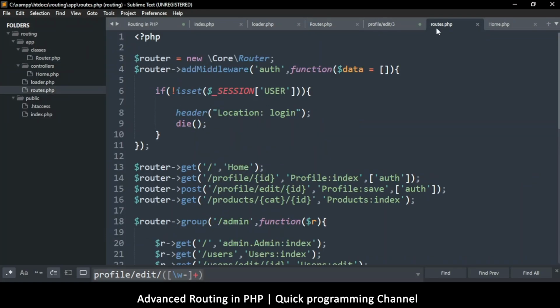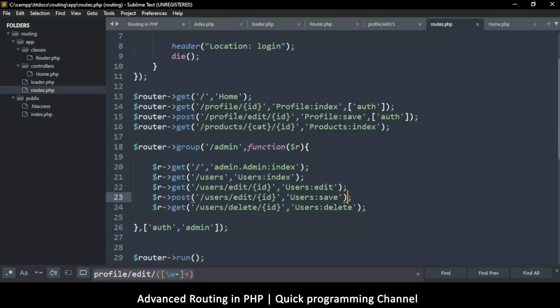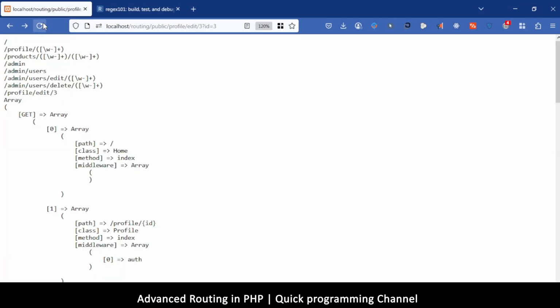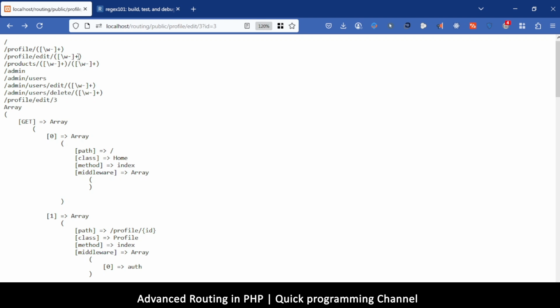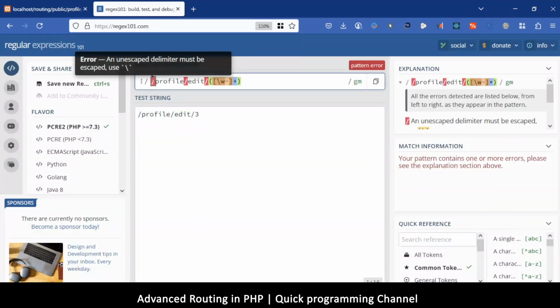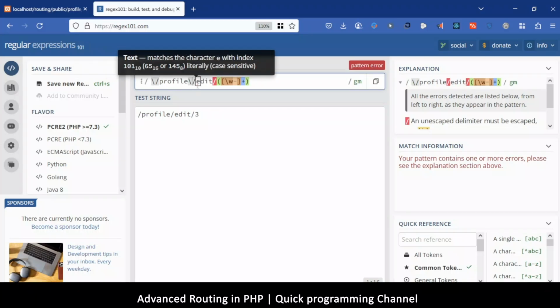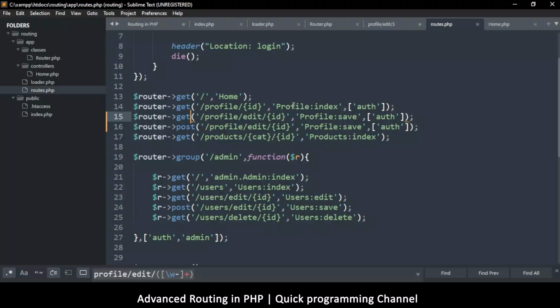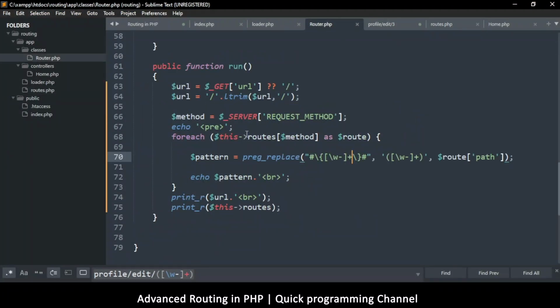Let me go to routes. This one right here only has a post. Let's get the get version of it. Let's just add it to that. And there we go. So we have this one. Let me just confirm that it matches our pattern here. There we go. Okay, so it does match, which is great. And it gives us the variable as well. Okay, good. So let's go back to route here.